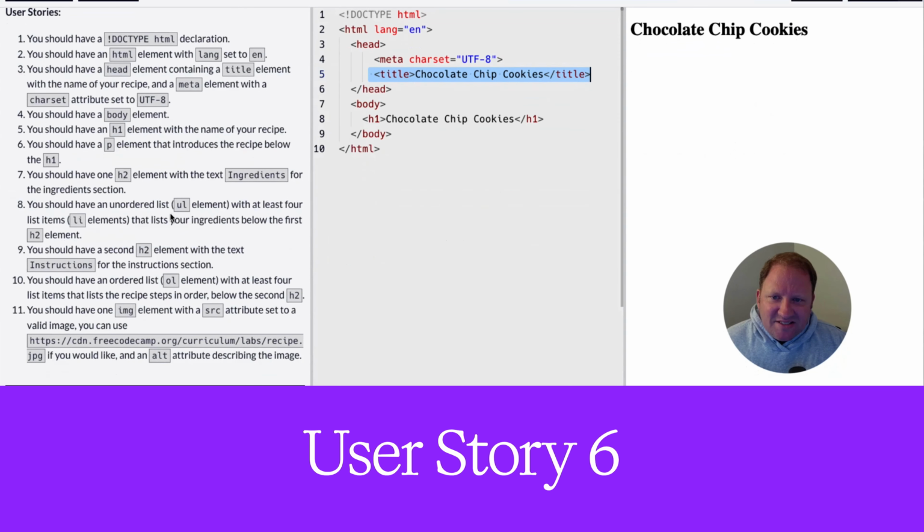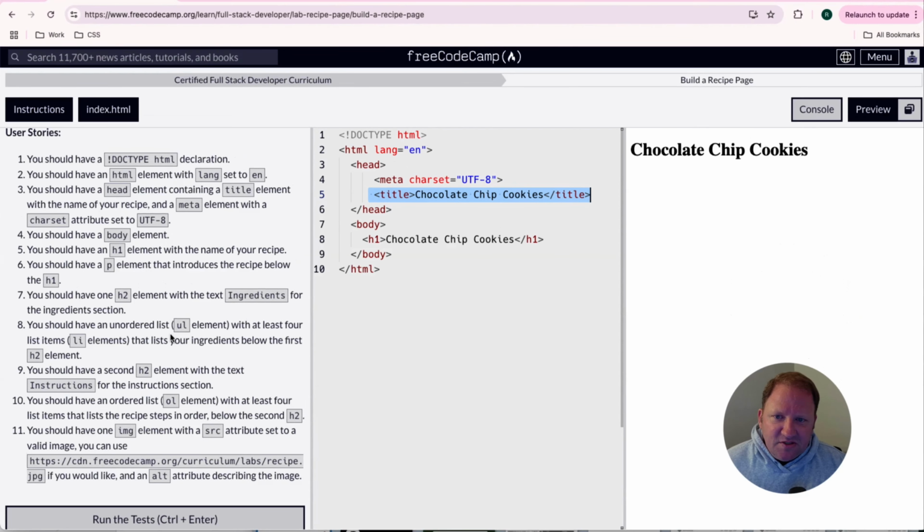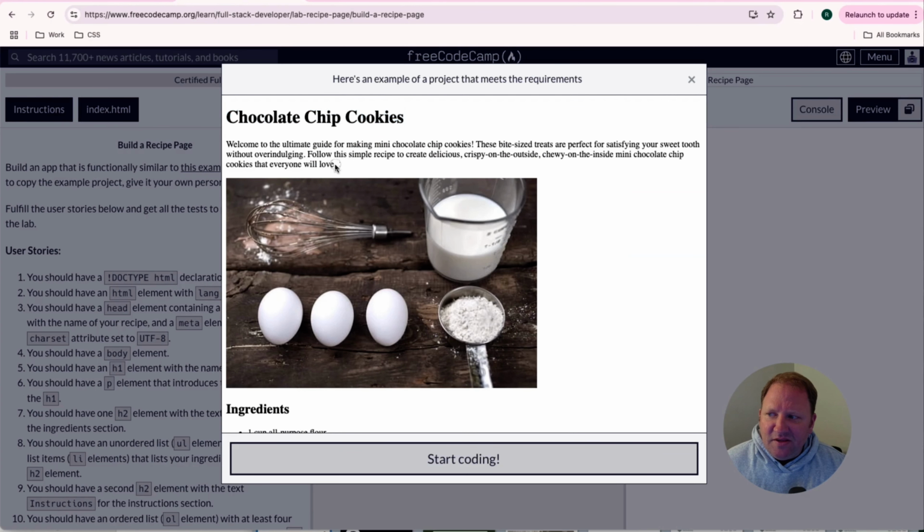User story number 6, it tells us that we should have a paragraph element that introduces the recipe below the H1. Now again, these unit tests aren't going to care what you type in here, but I am going to utilize their example on what they give for their paragraph that they have right underneath.